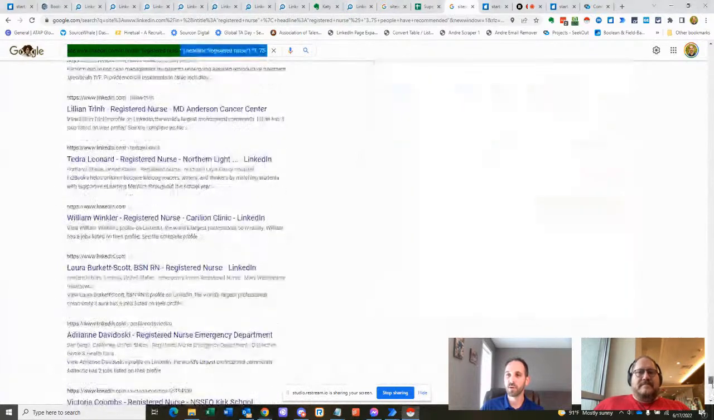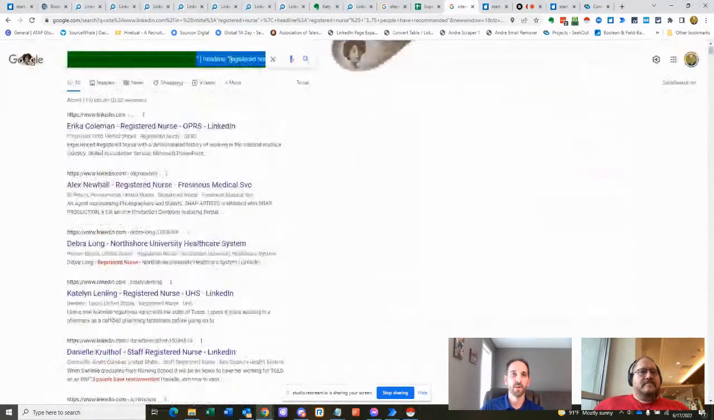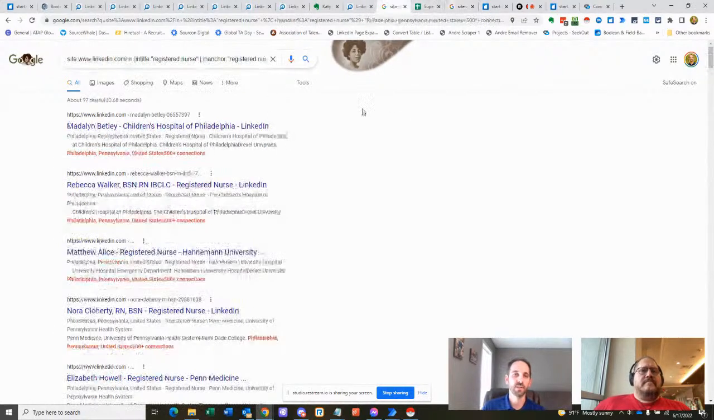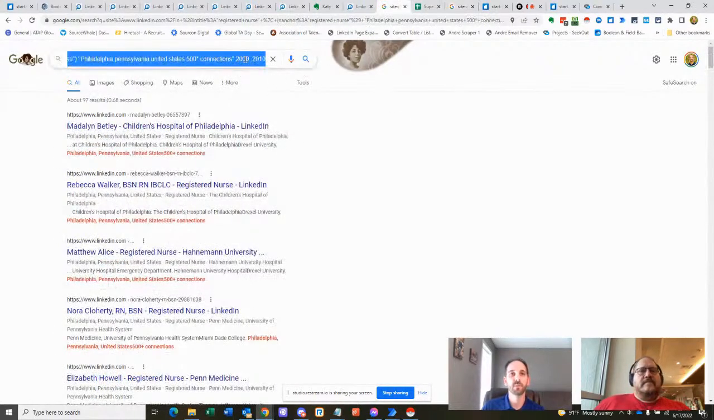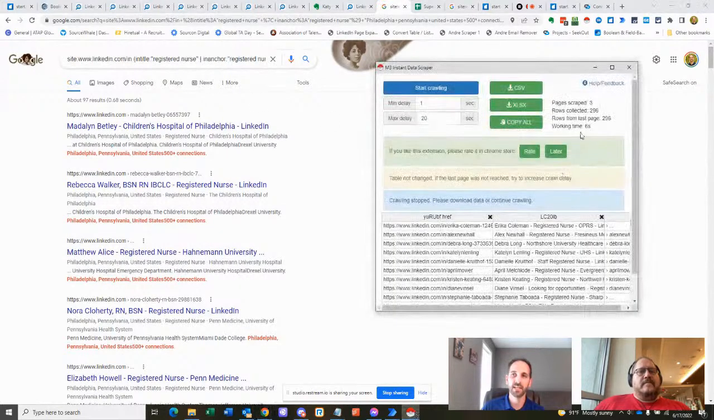But the other thing is, once you go to another range, if I just adjust the range here and do it again, it won't duplicate. It'll automatically dedupe your results. So you can just keep iterating, and it'll automatically dedupe. Then all you have to do is copy and paste it into your spreadsheet.